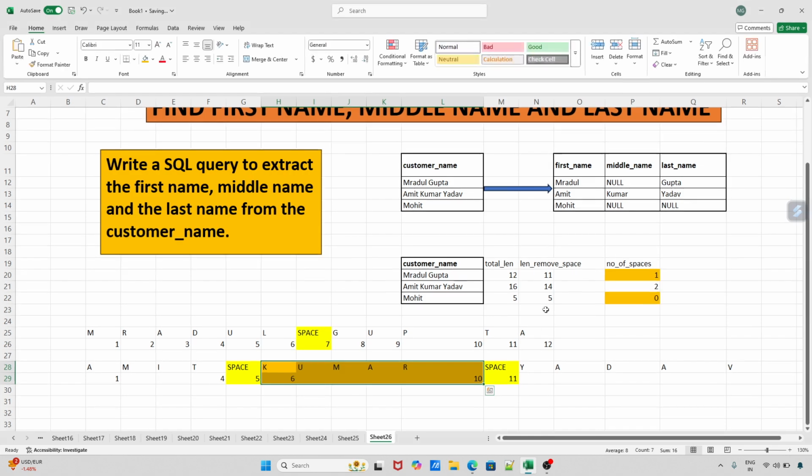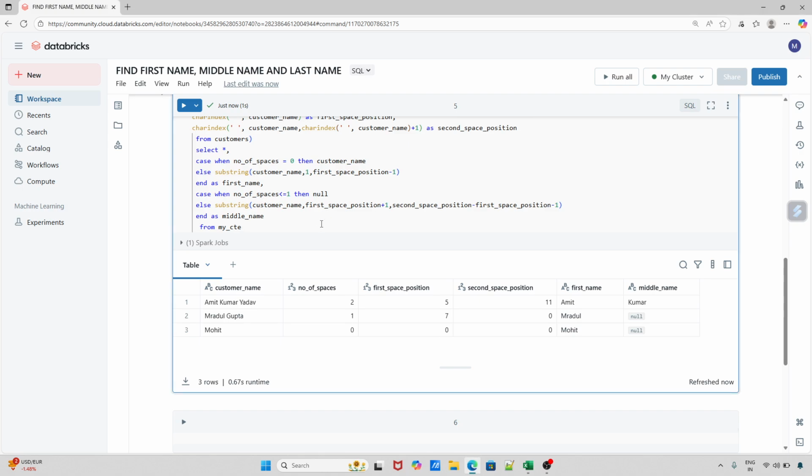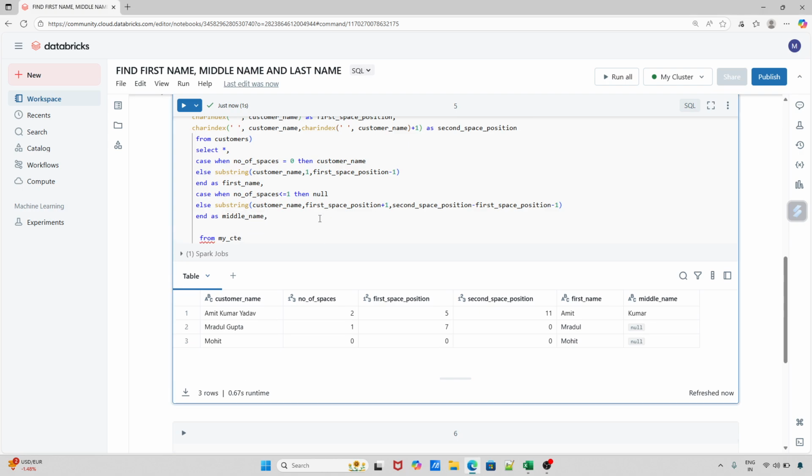Okay. So for Mohit, you know, right, wherever the number of spaces is 0, the last name will remain null, right? Okay, that's what we are going to use. Okay, so let me just write it. Case when number of spaces equal to 0, then my last name will remain null.